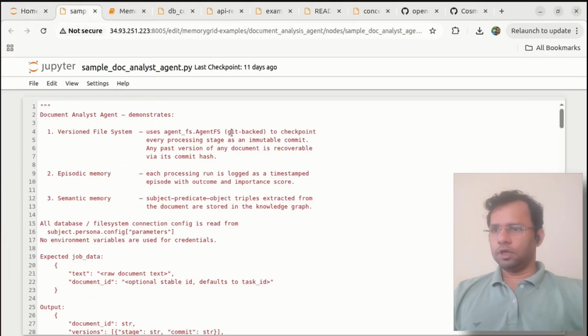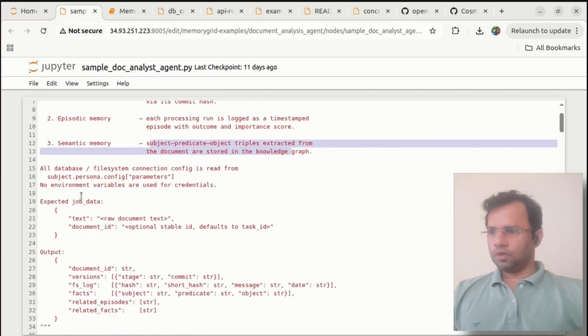Git-backed, it checkpoints every processing stage as an immutable commit. Any past version of any document is recoverable via its commit hash. So basically it's a versioned file system library backed by standard git. We are using episodic memory and semantic memory just as a reference example, where each processing run is logged as a timestamped episode with an outcome and importance score. And semantic memory, we store as subject, predicate, object triplets extracted from the document and stored in the knowledge graph.